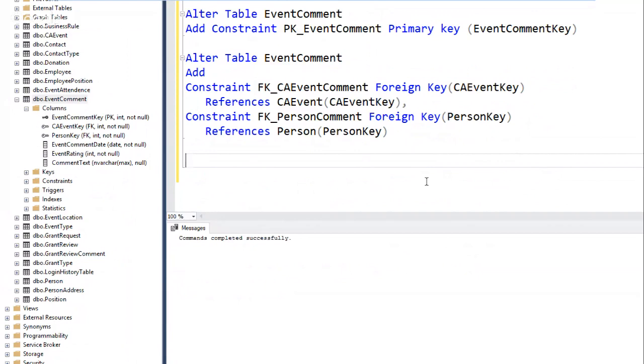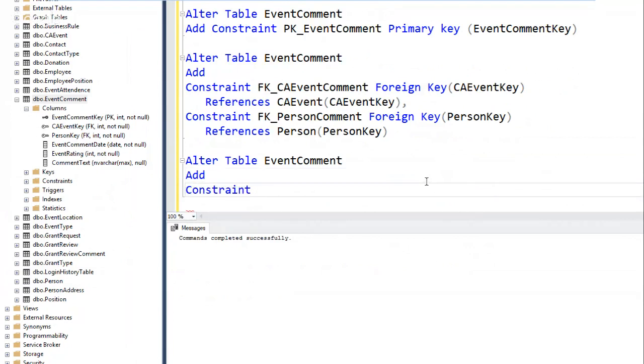Okay. Yeah. So I'm just going to add an alter table. It always starts that way. Event comment. Add constraint. If you want, like you can do. And I'm going to call it DF comment date default. And I think I need to here do comment date get date. See if that's happy with that.